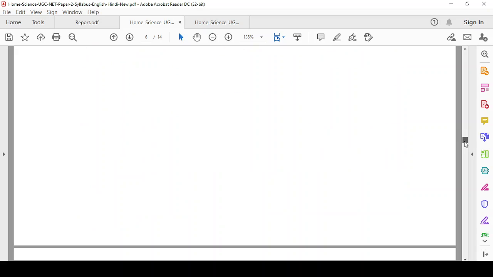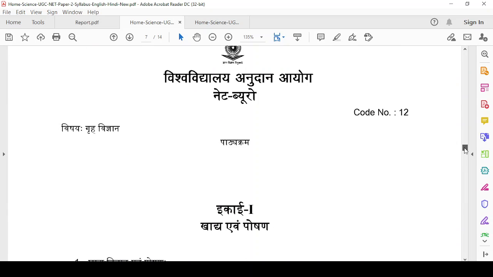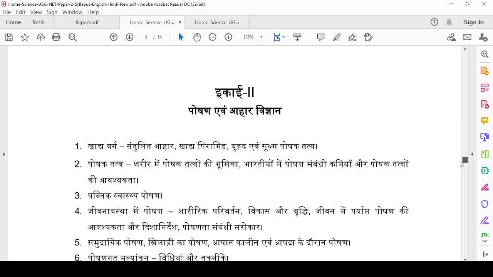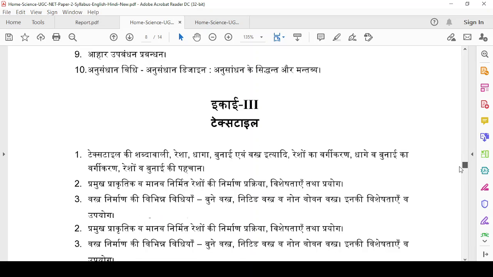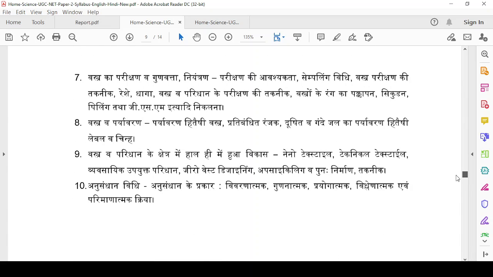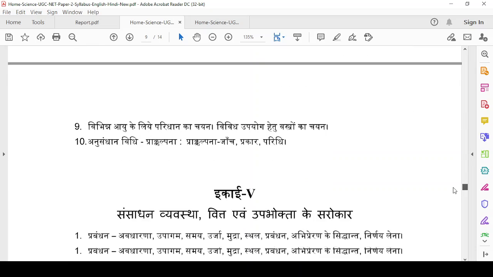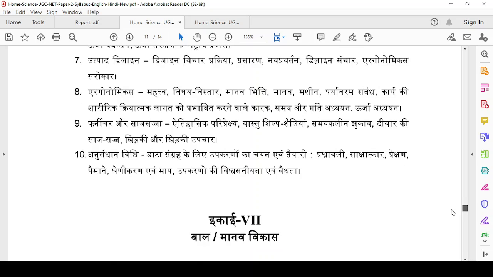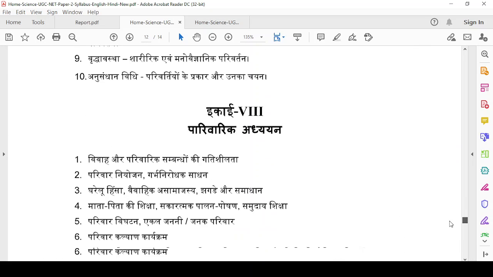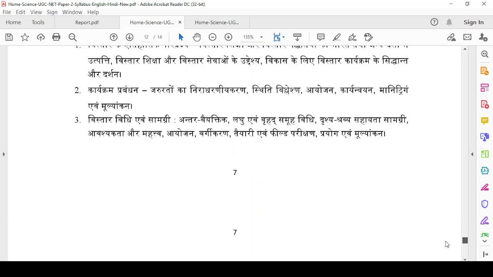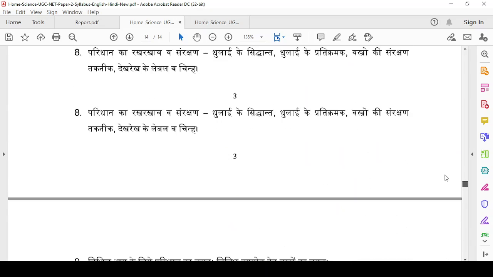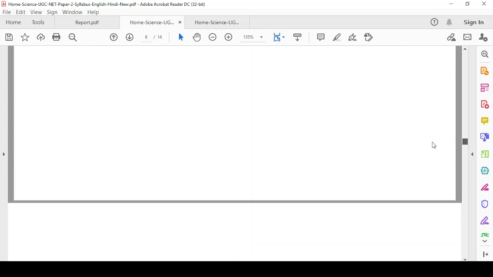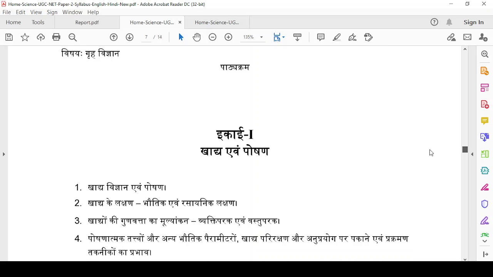So here I'll just scroll it once so you can see the same syllabus is written in Hindi. Those who are giving this exam in Hindi mode can see here the same thing which I have just read in English. I'll read out the main units for the people who are giving this exam in Hindi.